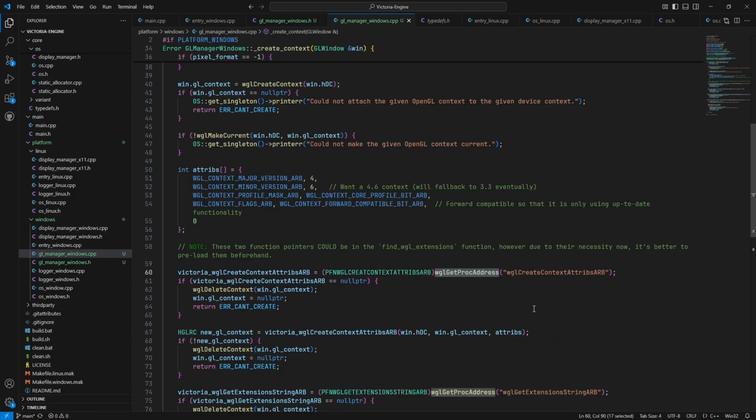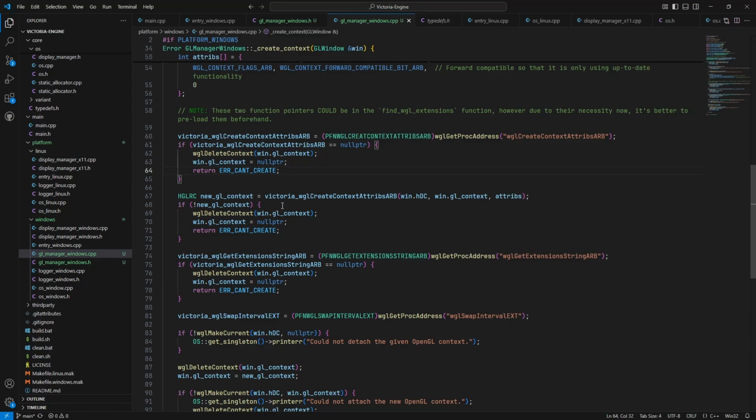So here we call to WGL get proc address. This simply will look for this function within the list of functions that exist within the WGL DLL file, so the OpenGL32 on Windows. And if it does find this function, then we can move on. But otherwise, if it is null pointer, then we want to delete our current context, set it to null pointer, and say that we cannot create the function.